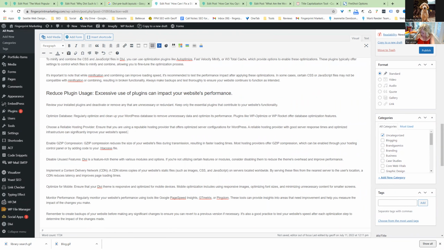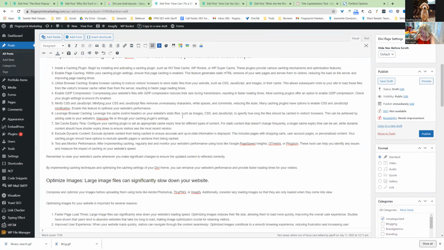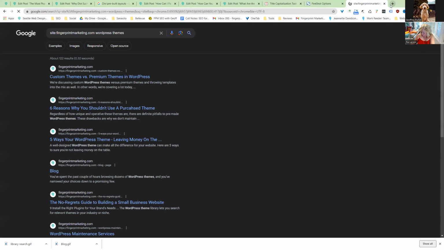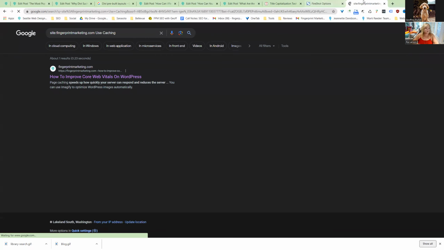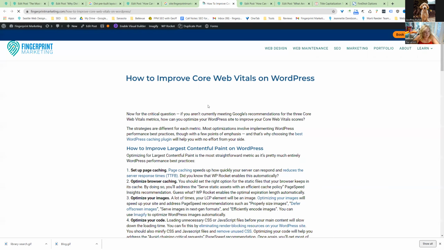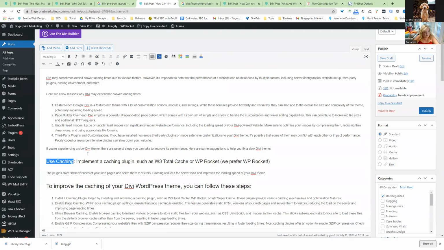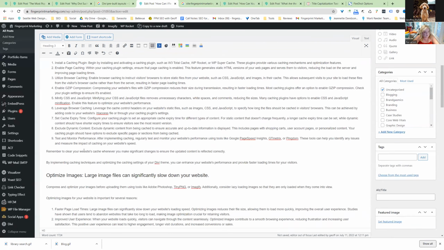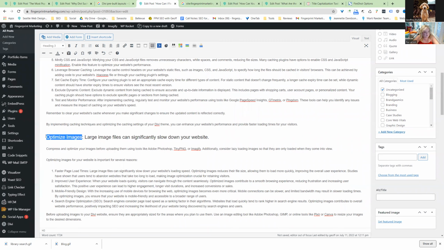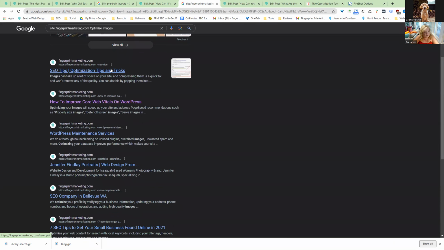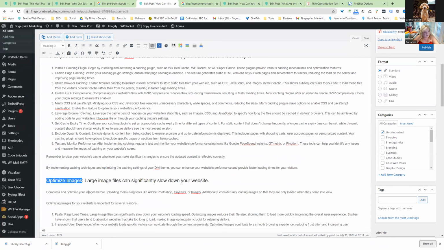So let me give you an example. What was the first one? User caching. I would have searched site, user caching, something like that. And it did pop up how to improve your Core Web Vitals, which is great. But the user caching is somewhere in here, not in the title. That just means, so I'm moving on, optimize images. I would have done the same thing with optimize images, because I was hoping you guys had an optimize images article. No optimize image articles, right? So same thing. I then would have made a dedicated blog post.